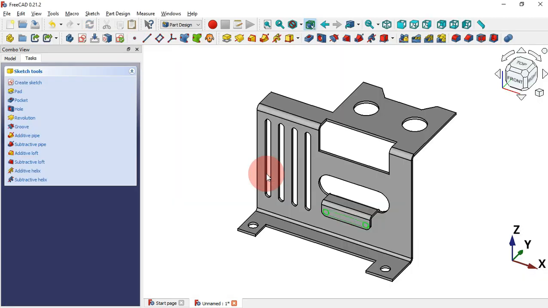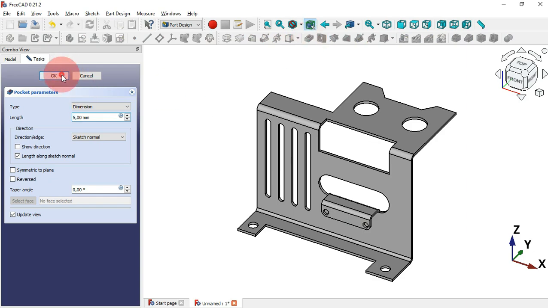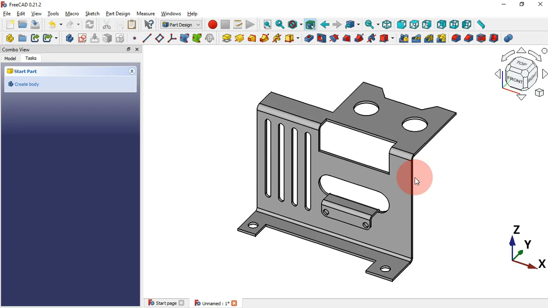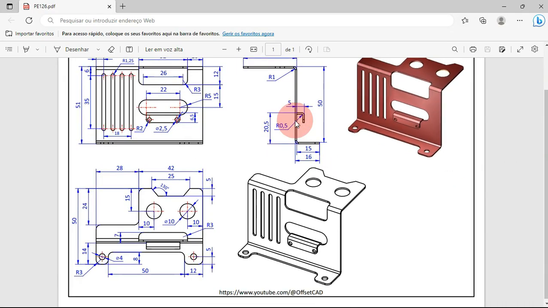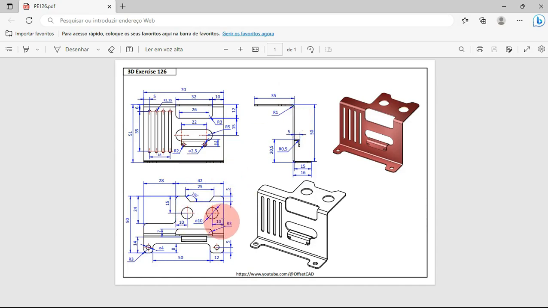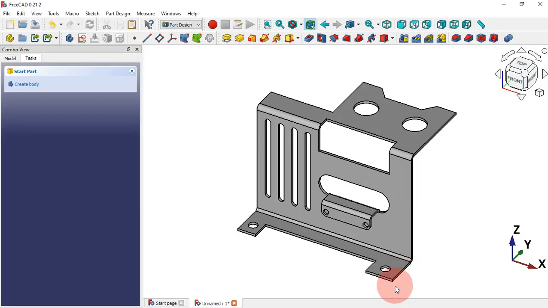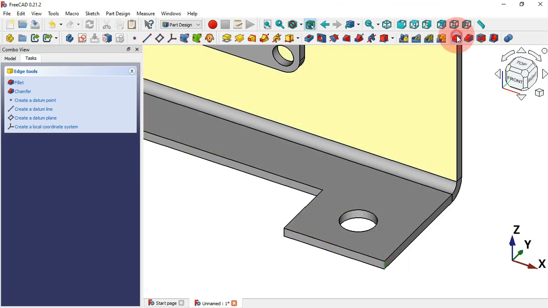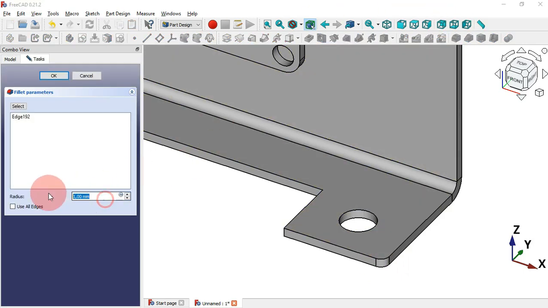And escape 2 times. Now let's create a pocket. Click here and click OK. As you can see, now we have these 2 holes. And the next thing to do here is to create fillets with a radius of 3 millimeters. So let's do that. Zoom in, select this edge, and now fillet tool. Let's change the radius to 3 millimeters. And now just click on this button and select all edges that we need to fillet.